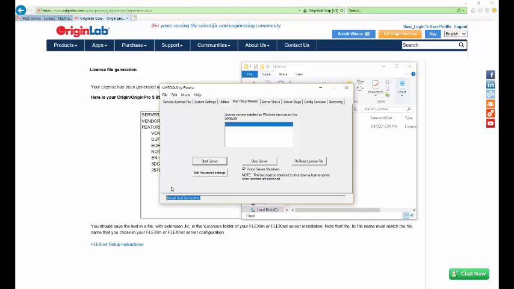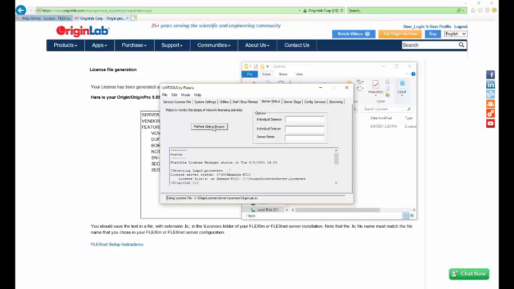Now you can check that your service is running properly. Click on the Server Status tab and click on Perform Status Inquiry. If you scroll down, you can see the number of licenses that are available.